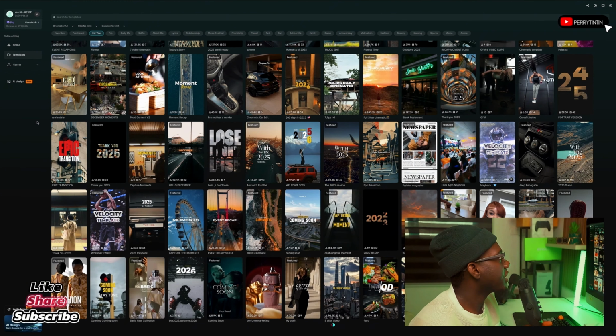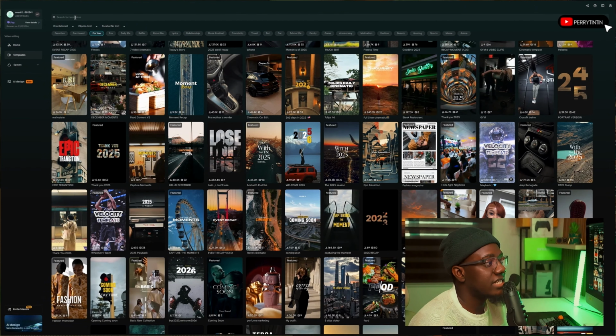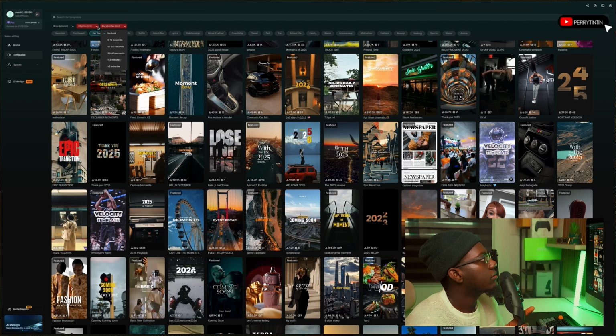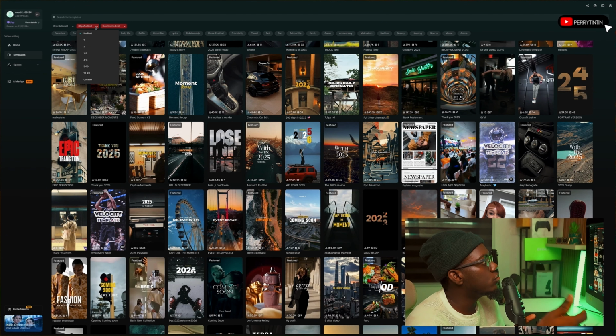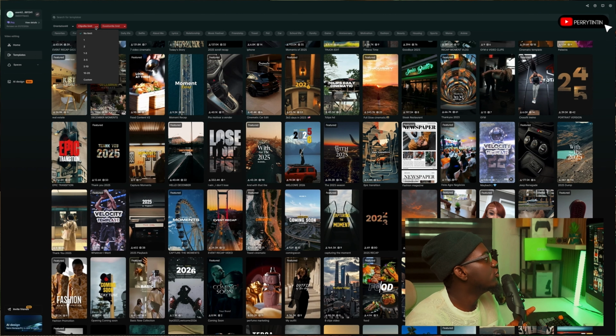Okay, then still under templates, you can search for a template. So if you've seen a template on mobile, you want to search it on desktop, the search box is there for you. They've also categorized it into orientations, clips, and then durations. So with the orientation, you can get landscape or portrait. So with the clips, okay, if you want maybe just one clip or 1 to 2 clips or 5 to 10 clips, that option is there. You can also use a custom area to set it up for yourself.